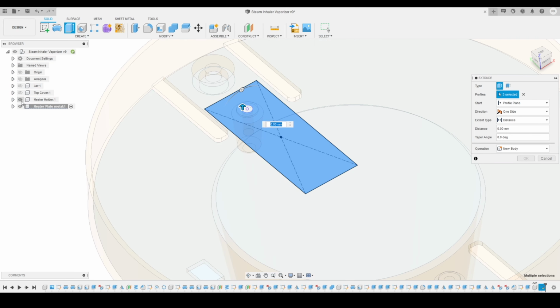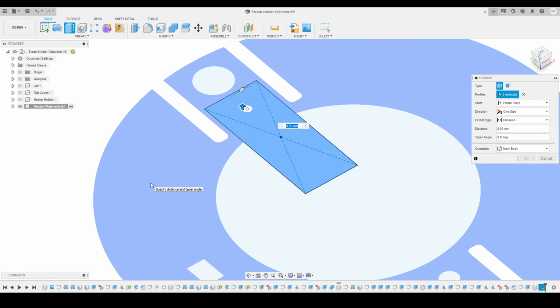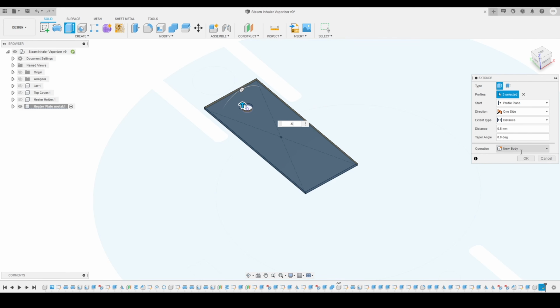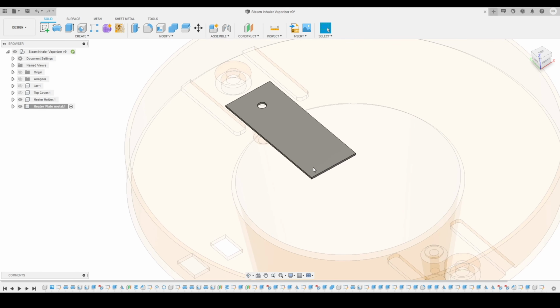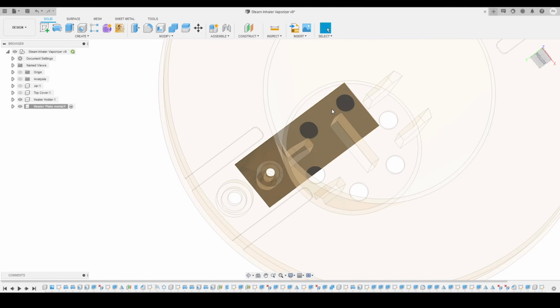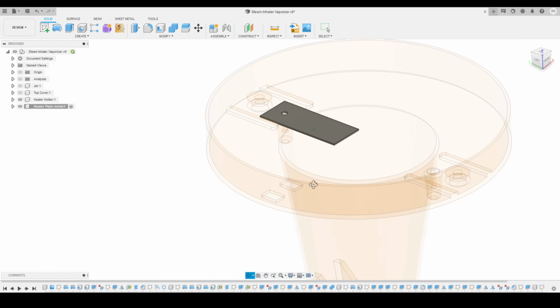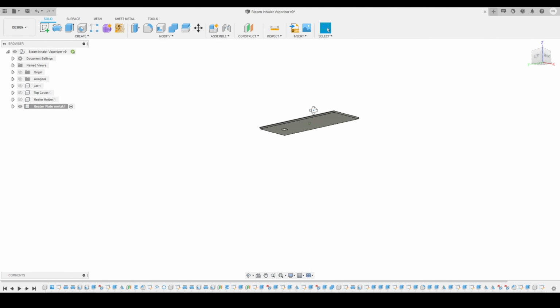I will make sure that I have selected all the profiles. We'll give it a thickness. Now I will extrude it by a particular distance, maybe 0.5 is the thickness, and press OK. Here you can see. Now I will finish this heater holder plate, since it's a sheet metal component, so we'll just turn off the other components.